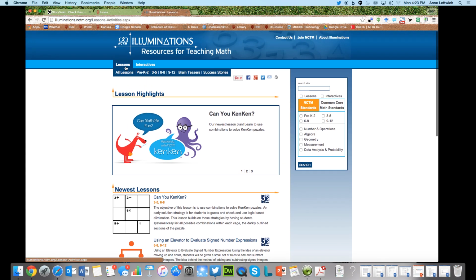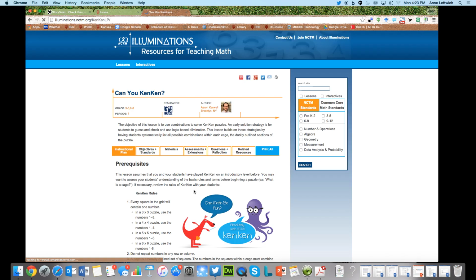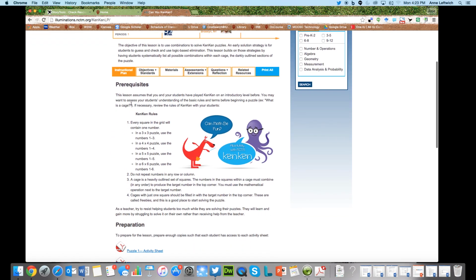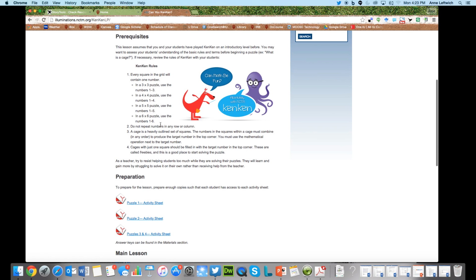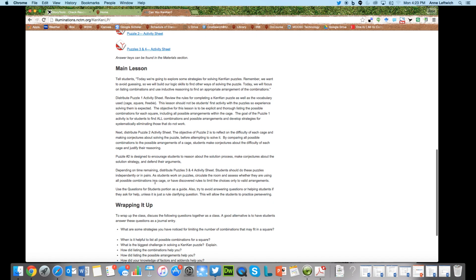So here are some different lessons that they have. And here are the lessons that they have highlighted. Can you be a Ken? They have different puzzles that you can solve. They even have different activity sheets available for you, as well as the lesson.